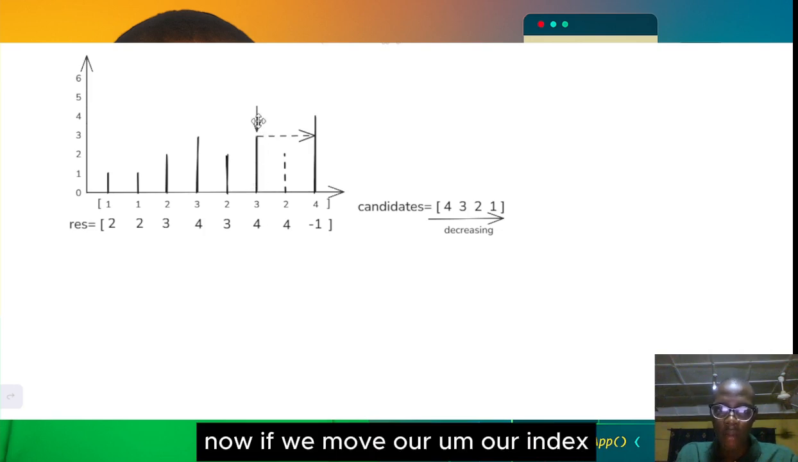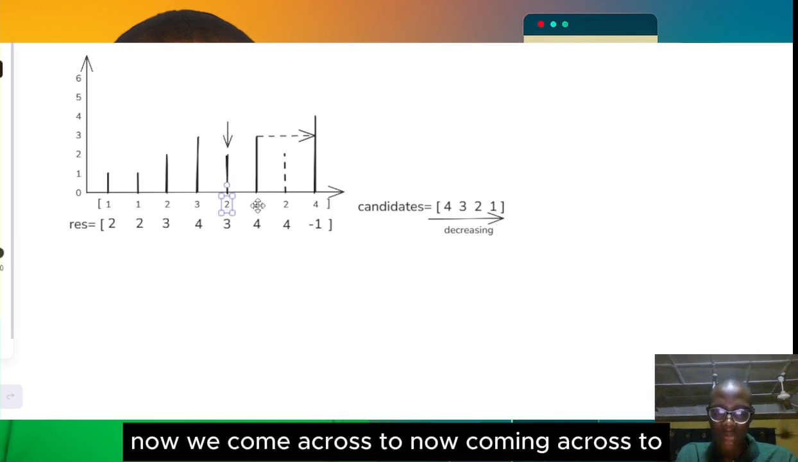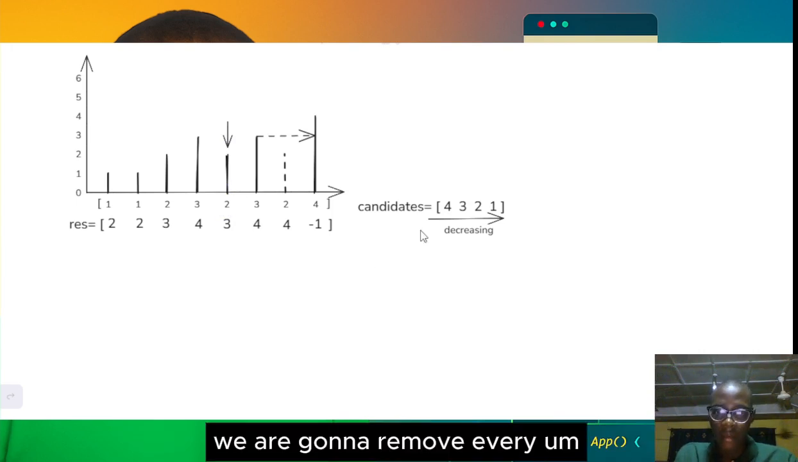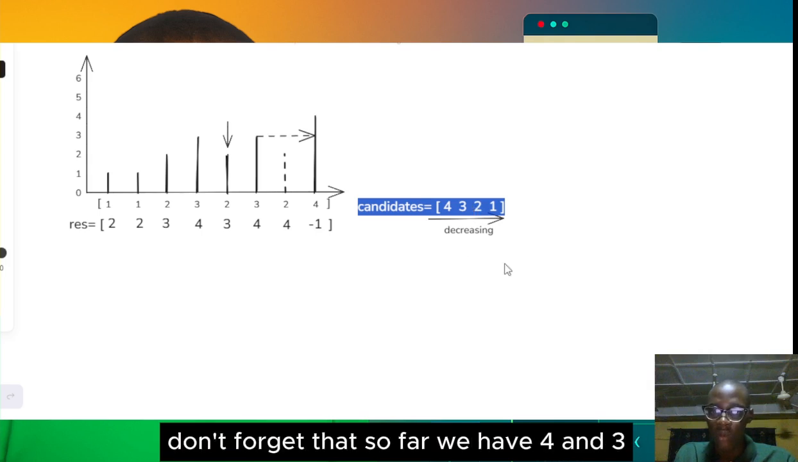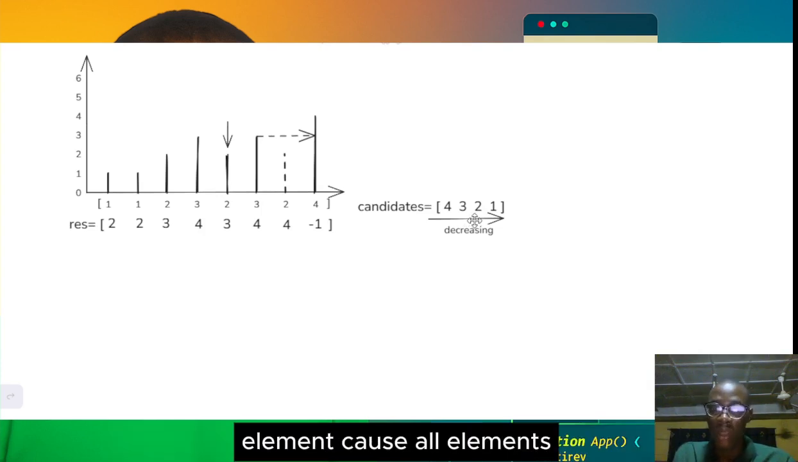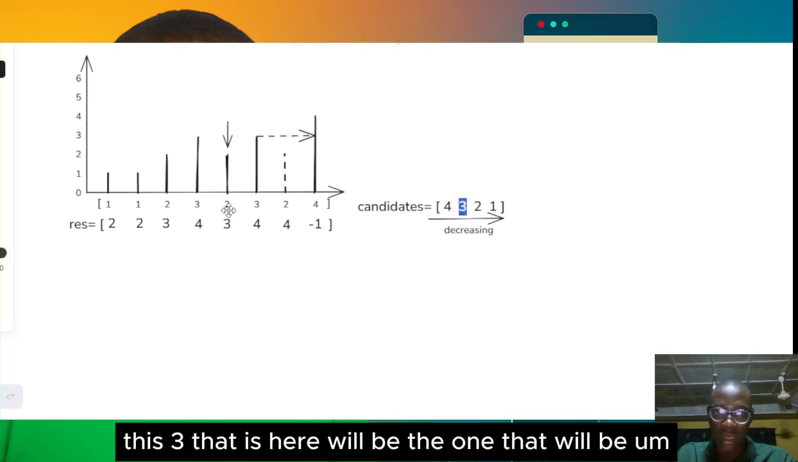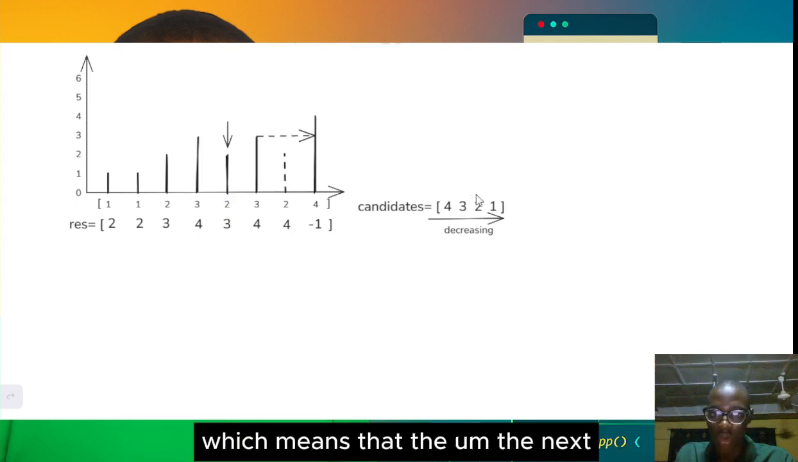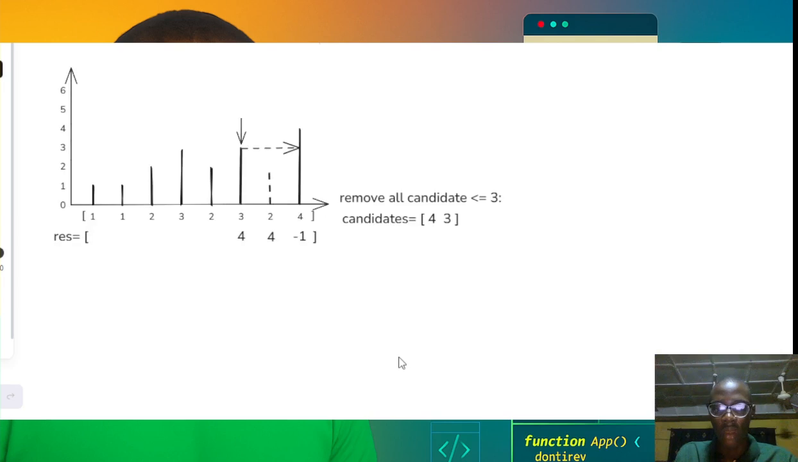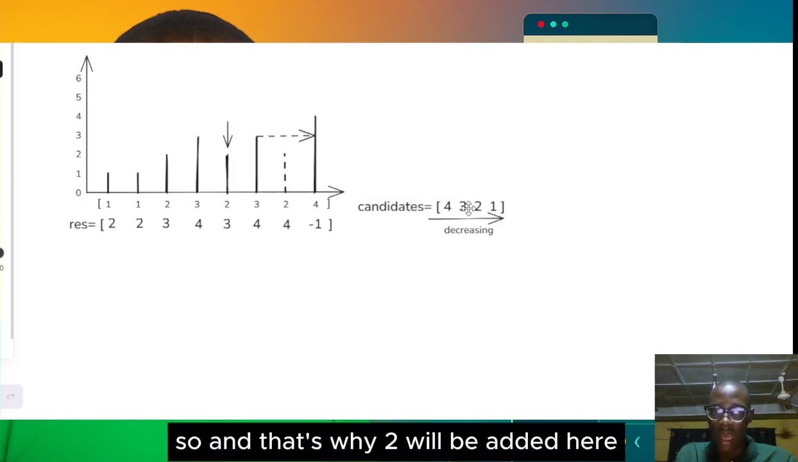Now if we move our index, when we move toward the next index to the left, now we come across 2. Coming across 2, we are gonna remove every candidate that is less than or equals to 2. Don't forget that so far we have 4 and 3. So that means that you are not actually removing any element, because all candidates are actually greater than 2. So we're gonna add 2, and now this 3 that is here will be the one under the index 2, which means that the next largest number to 2, in the array so far, is 3. So that's why 3 will be added here.